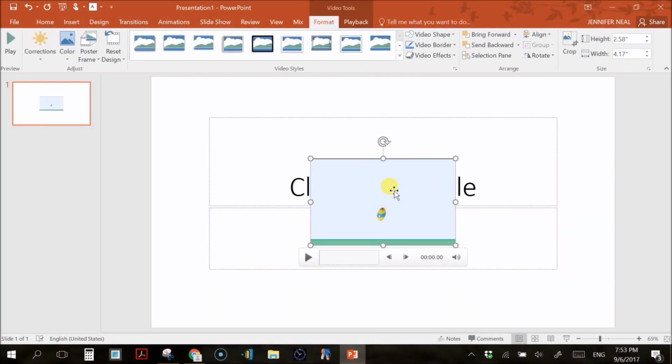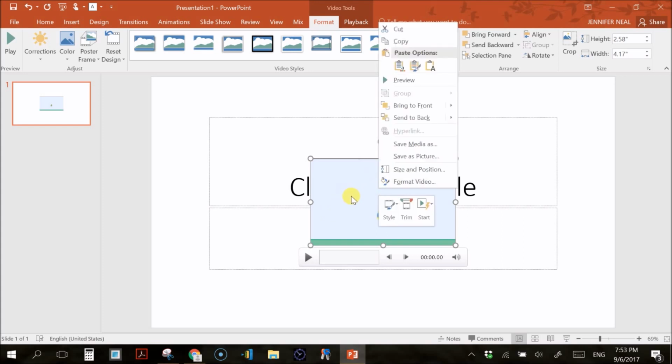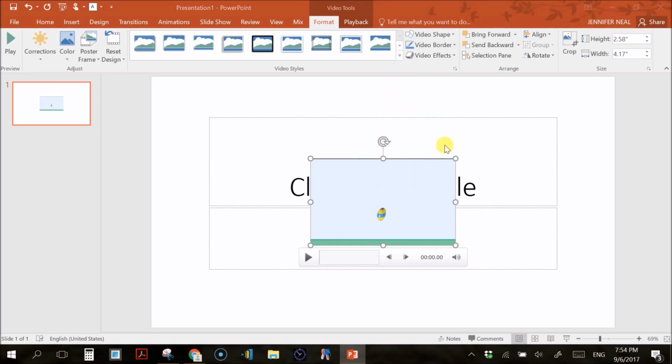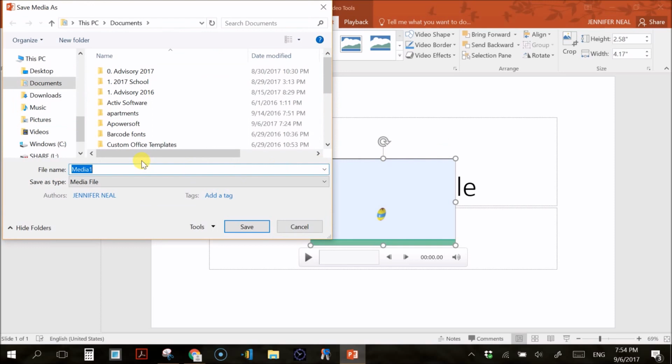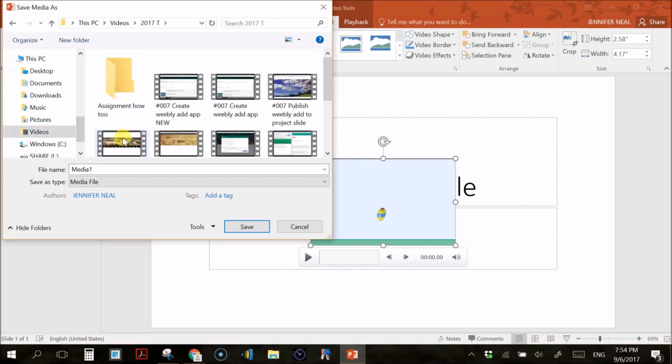It's going to post that video into a slide in my presentation from PowerPoint. But what I want to do is save this video. So I right click on the video and it gives me these options. I'm going to say Save Media As. When I click that, it's just like saving a snip or anything else. It's going to let me find the location I'd like to save it, somewhere where I'm going to remember, hopefully.